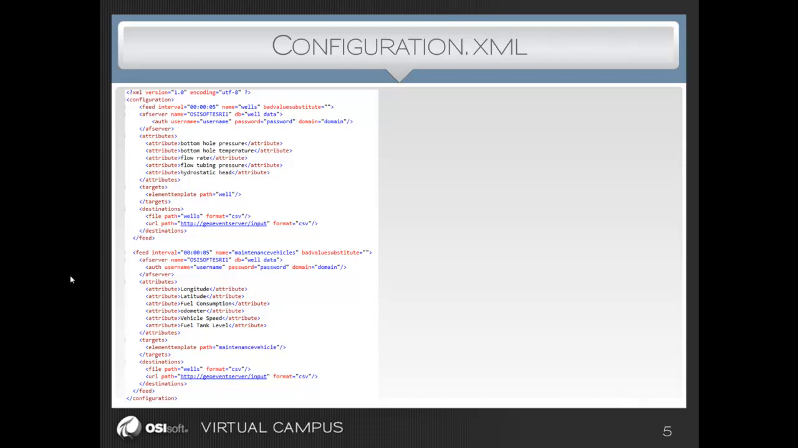And there are a couple of ways to select the elements you're looking for. In the above example, we're using an element template named well. So in this case, it will take all the elements that are instantiations of the well element template, and it will send those to the geo event processor.